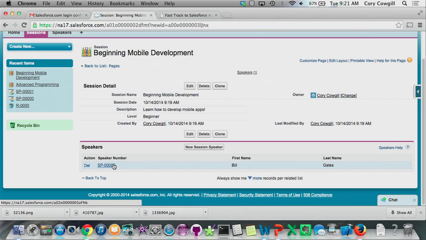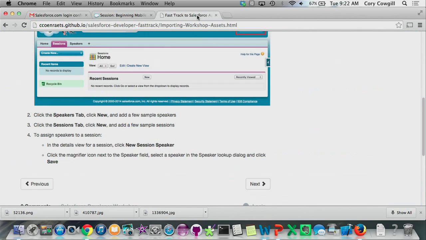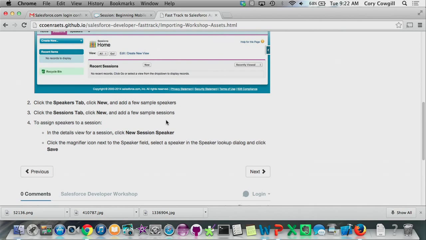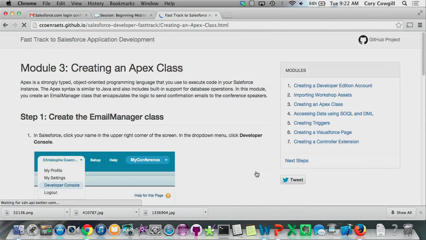Everybody following along? Everybody able to create the test data? Who was not able to create the test data? Okay. So in the detail view for a session, click New Session Speaker. We've done that. So now we can move on to actually getting into some of the fun stuff, which is we're going to start building Apex classes.